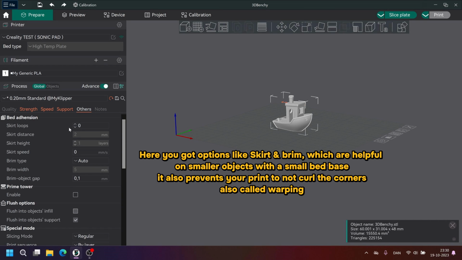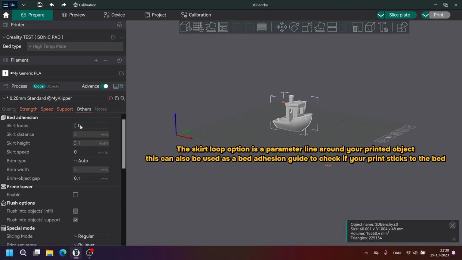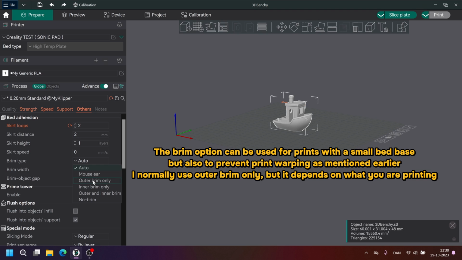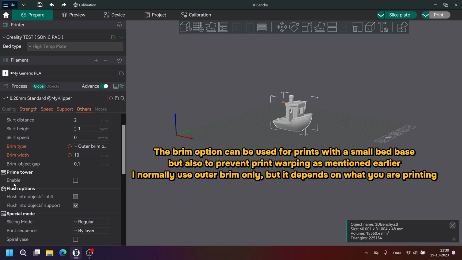Here you got options like skirt and brim, which are helpful on smaller objects with a small bed base. It also prevents your print from curling at the corners, also called warping. The skirt loop option is a perimeter line around your printed object. This can also be used as a bed adhesion guide to check if your print sticks to the bed. The brim option can be used for prints with a small bed base, but also to prevent print warping as mentioned earlier. I normally use outer brim only, but it depends on what you are printing.